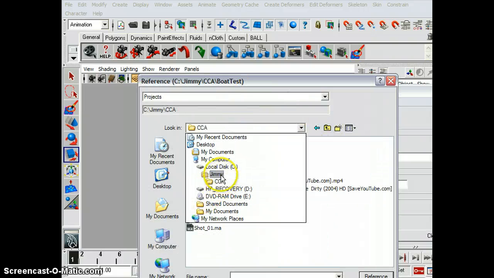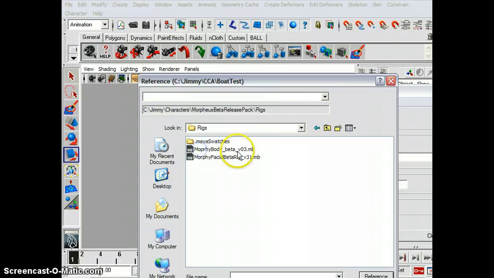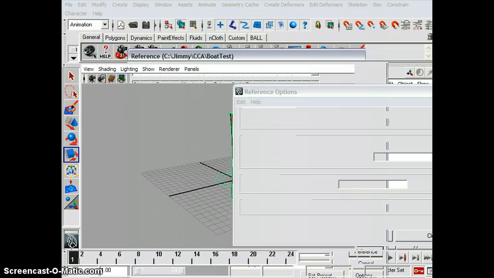let's see here, Morpheus, characters, Morpheus, rigs, and we want the beta version, and reference it. So give it a second to reference in. It's kind of a big file. And basically what this is going to do is it's going to bring your character in so that you can adjust the scale of your prop. Now, if you do this properly, before you actually hook up the null stack to the pencil, you'll adjust the scale of the pencil to fit your character.